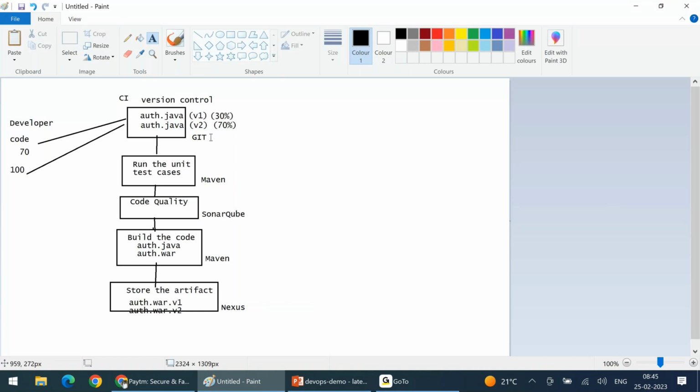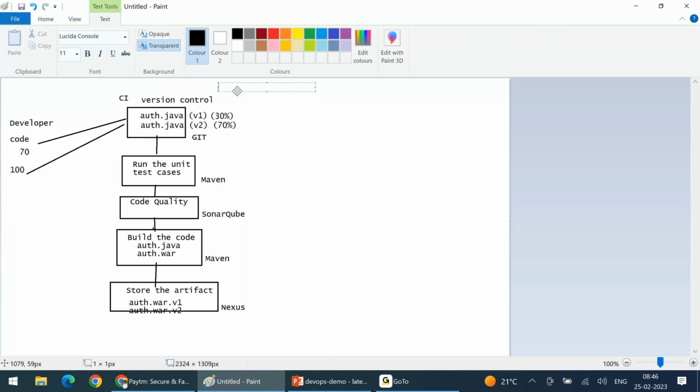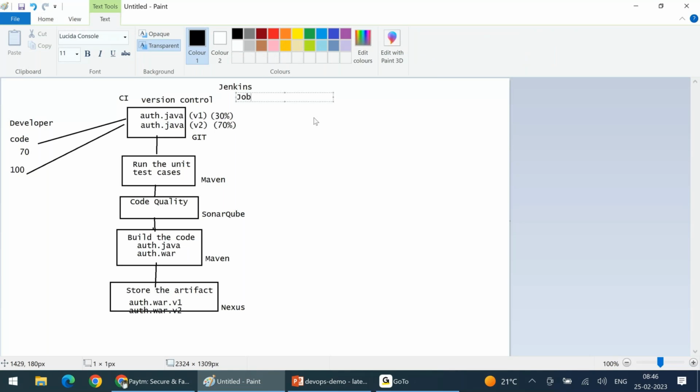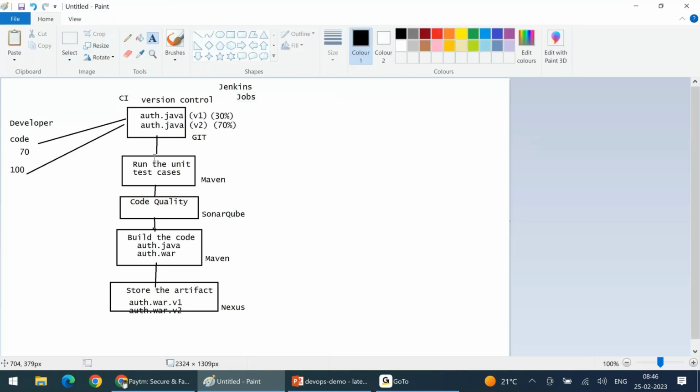So now who will run all the stages? Here I created stages, like take the code, run the tests, stage by stage. Who will run all the stages? That is nothing but Jenkins. Now in Jenkins, we are going to create the jobs. The job is nothing but a set of stages like this. These are the stages. With the help of Jenkins, we will create the jobs. In the jobs, we are going to have the stages. In each stage, we are going to use one tool to complete that activity.